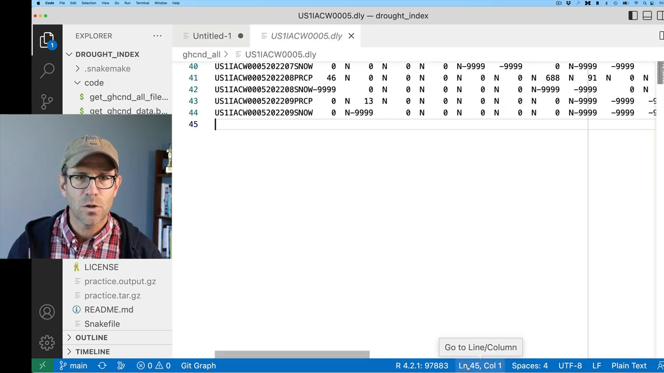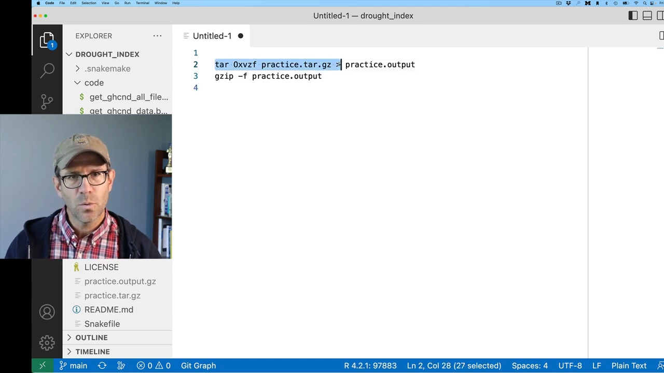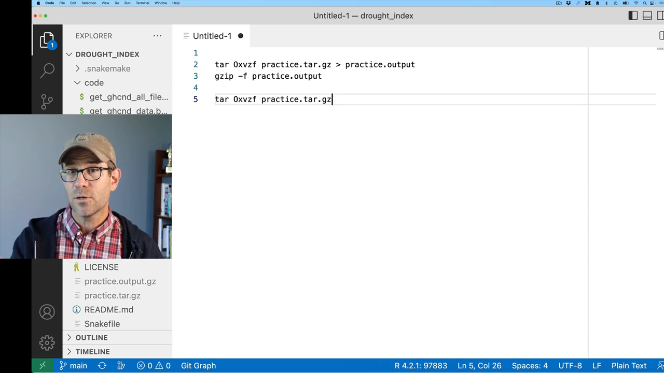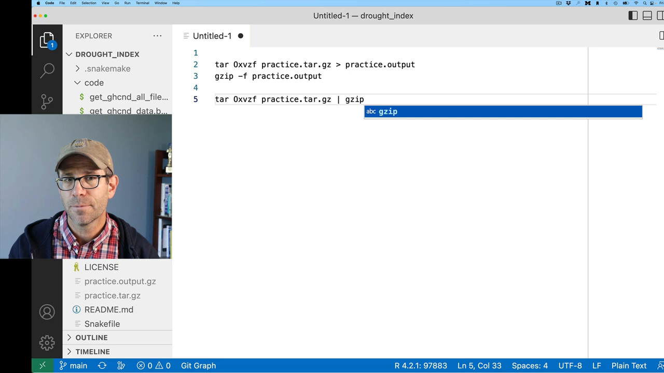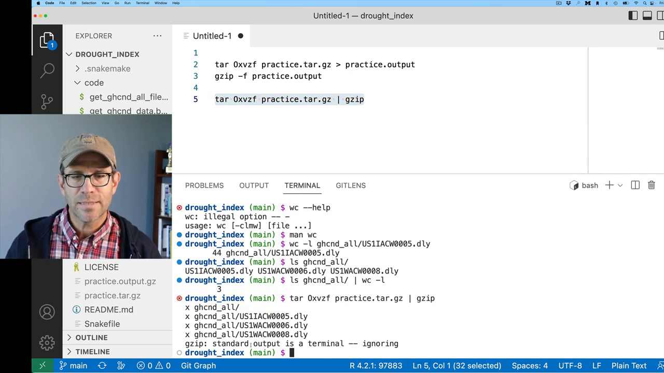Coming back to our script here, I'll go ahead and close this DLY. Because this pipes out with a capital O to the standard output, I can pipe this into gzip. If I copy that and run it at my prompt, it says, gzip: standard output is a terminal, ignoring.